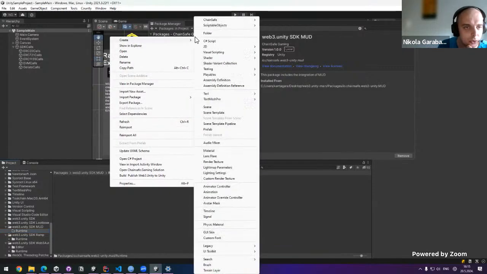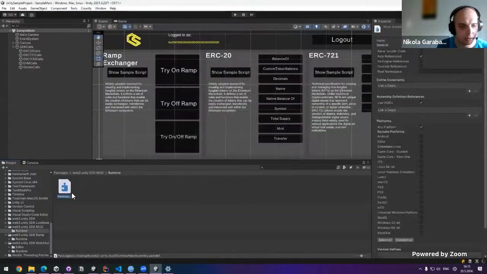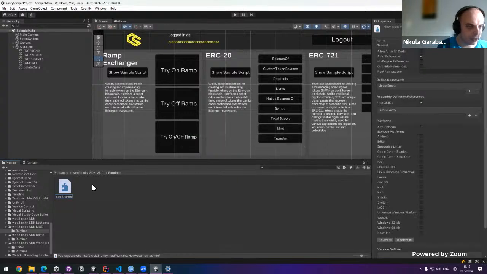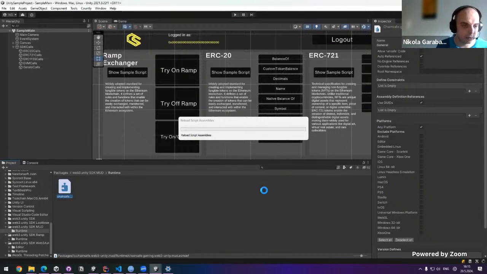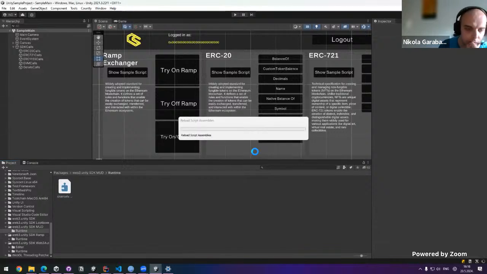Now let's go to create and create an assembly definition, because that's a good practice to do. And we're going to call it chainsafe.gaming.web3-unity.mud. The name should be this as well. And the root namespace should be chainsafe.gaming.mud. So every script that we are going to create now is going to utilize that namespace.